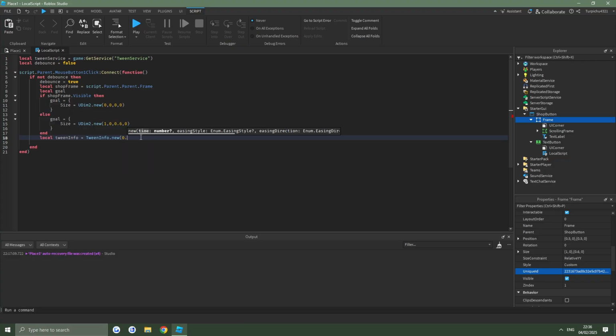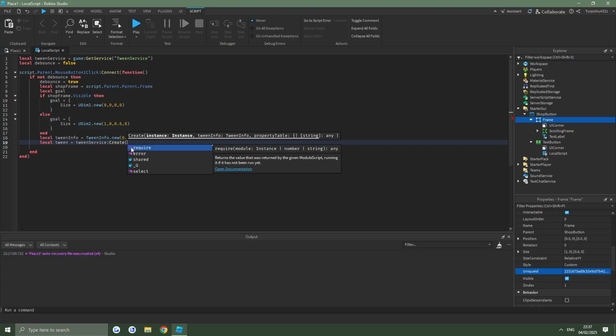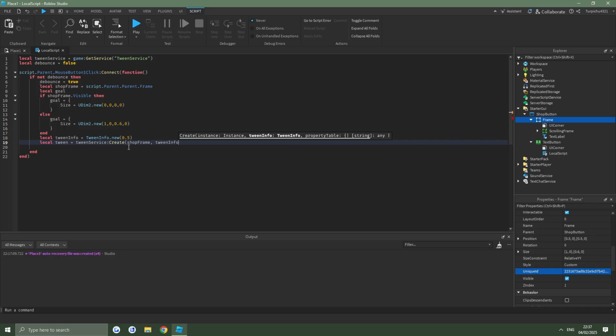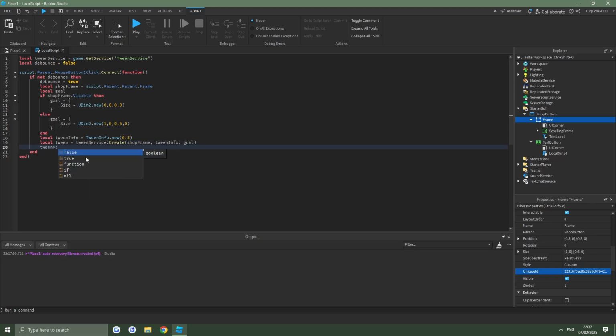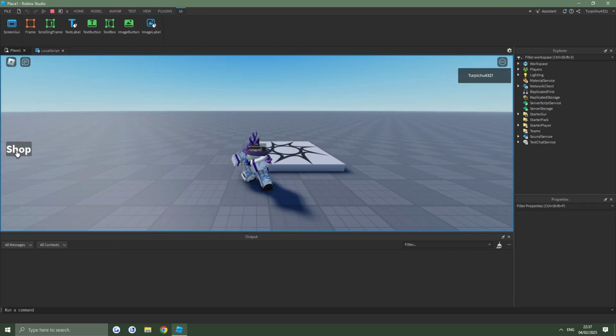So we're just going to set this to 0.5. And then afterwards, we have to create the actual tween itself. So we're going to do local tween equals TweenService, colon, and then Create. And what we're going to do here is give it the three things that we wanted in the beginning. So we're going to give it the component, the shop frame, we're going to give it tween info, and we're also going to give it the goal, I believe. And then hopefully we can do tween play, and if we play it, it should work.